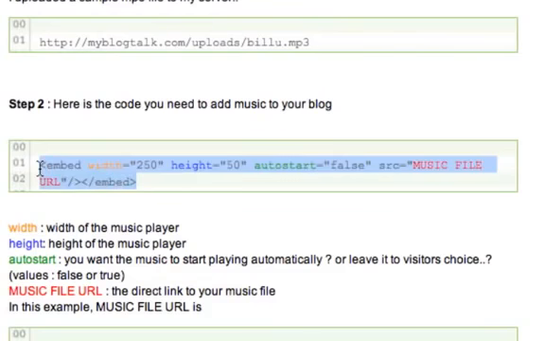So we're going to highlight this code. We'll do an edit copy, or however you like to copy information there. And this is the information that we need to take over to our blog and insert here where it says music file URL, the actual address of our MP3 file. So first we'll go over to the blog and paste this information in.